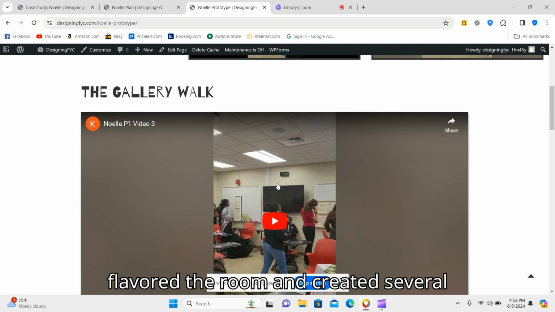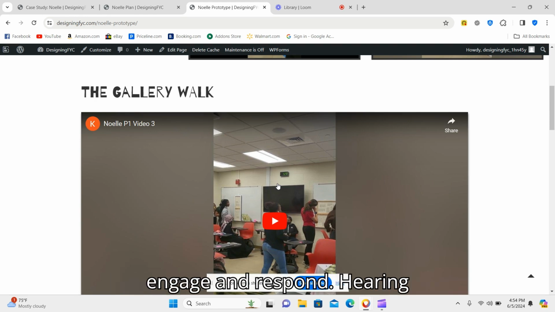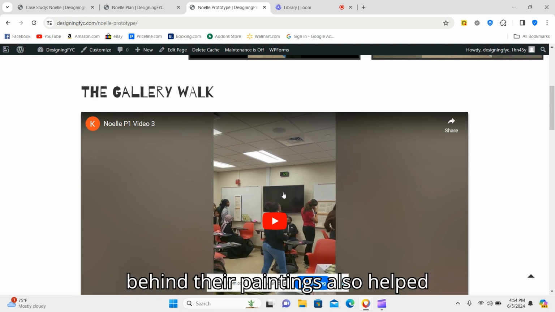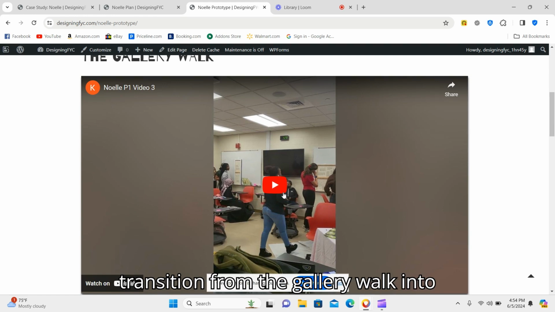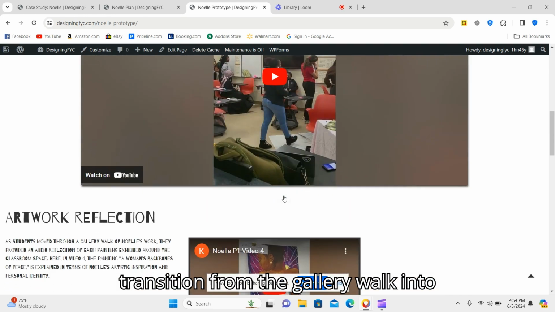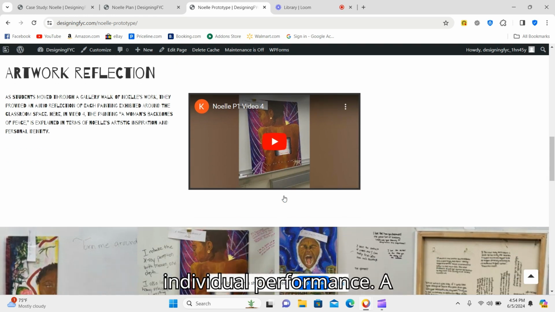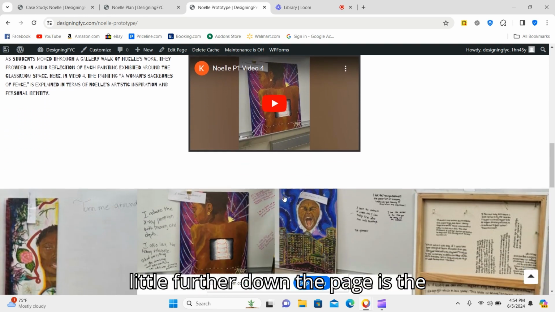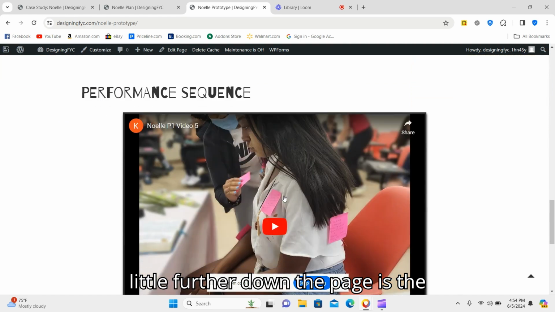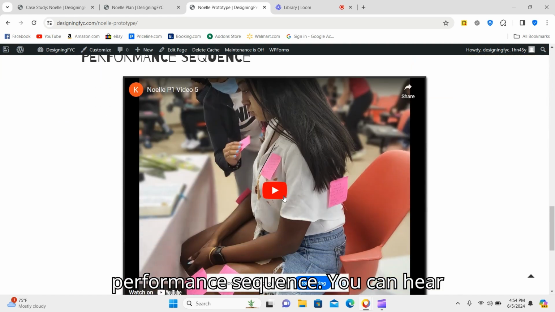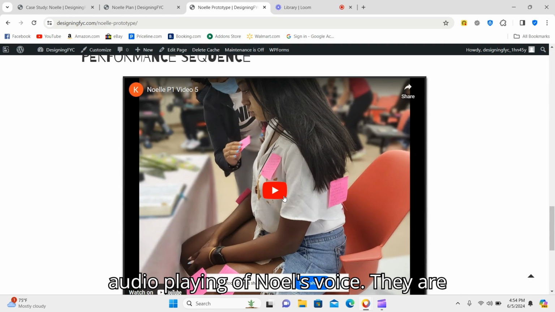All of the elements flavored the room and created several opportunities for Noelle's peers to engage and respond. Hearing Noelle share their insights into the intent behind their paintings also helped transition from the gallery walk into their individual performance. A little further down the page is the performance sequence. You can hear audio playing of Noelle's voice.